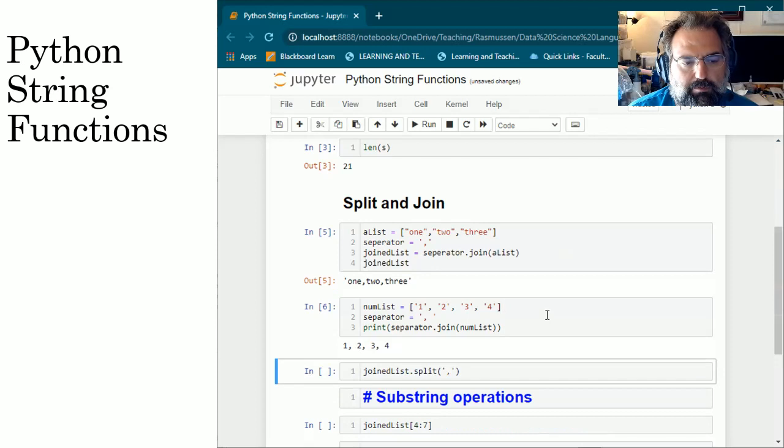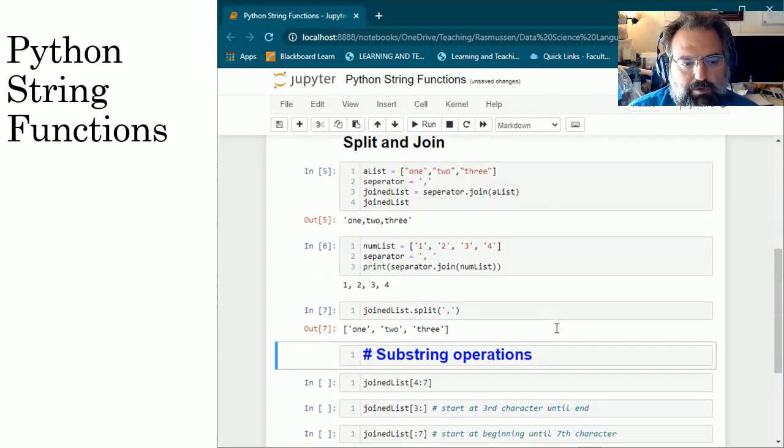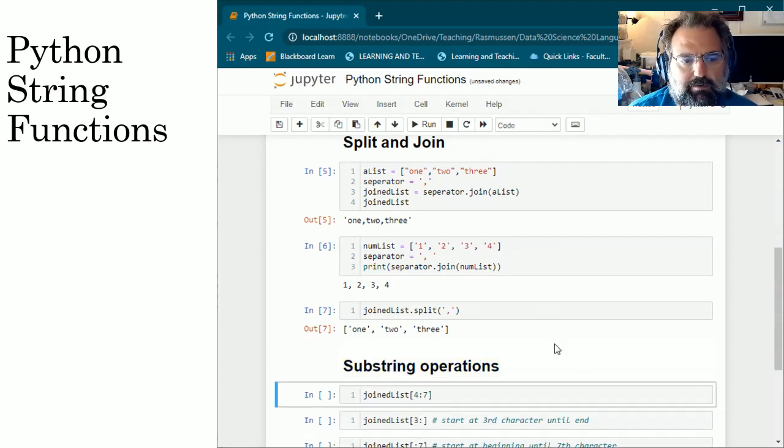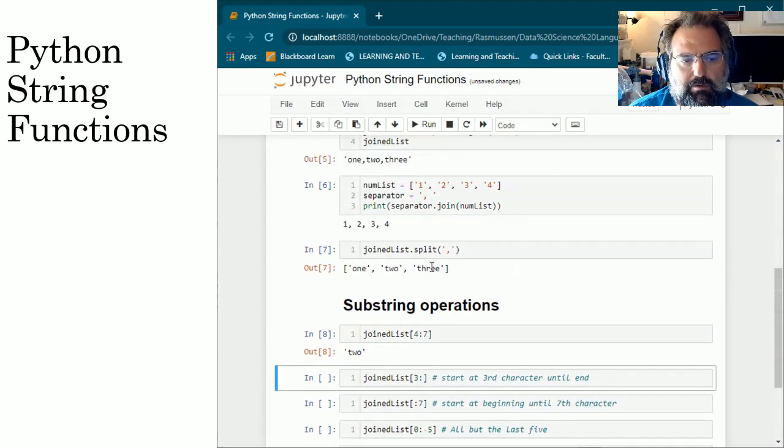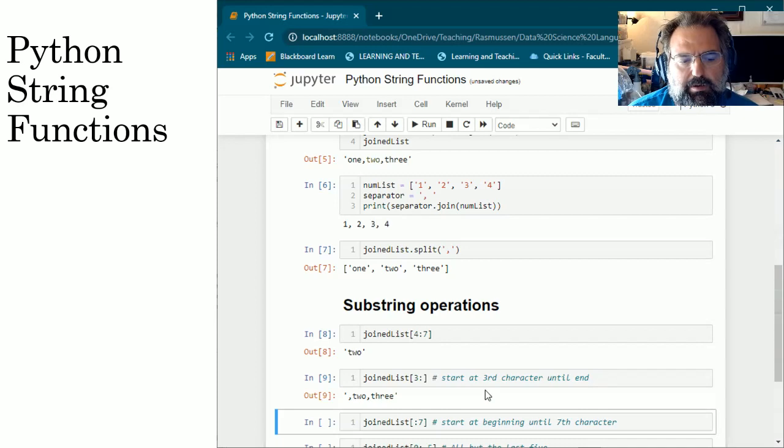So in this case what we're doing is using the separator dot join, and it doesn't have to be a character or a variable. It could just be the string itself. In this case I'm making it very clear that there's a string that is using the join. Split kind of does the reverse. It takes a string and returns an array. And then there's also substring operations where you can go through and access portions of the string using our colon notation, which we've seen in lists and a few other things as well.